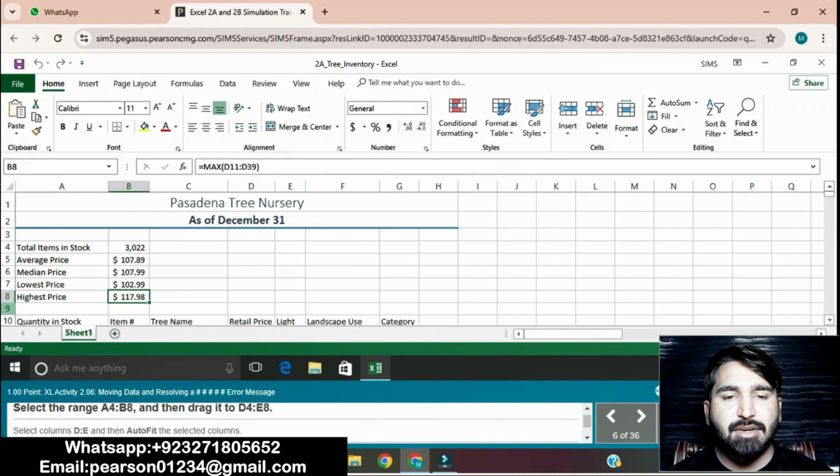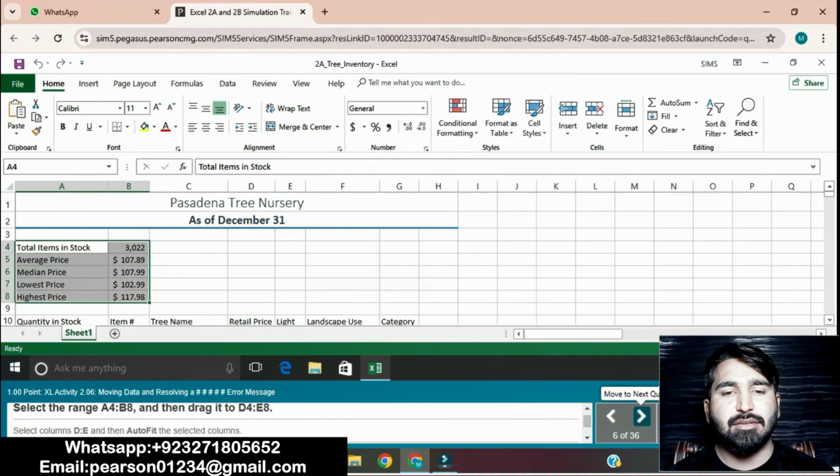Select the range A4 to B8 and then drag it to D4 to E8. First we select this range A4 to B8 and then drag it into D4 to E8.